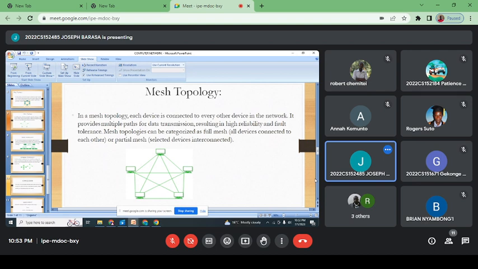Okay, the next type of topology is the mesh topology. In mesh topology, each device is connected to every other device in the network. It provides multiple paths for data transmission, resulting in high reliability and fault tolerance. Mesh topologies can be categorized as full mesh, where all devices are connected to each other, or partial mesh, where selected devices are interconnected.